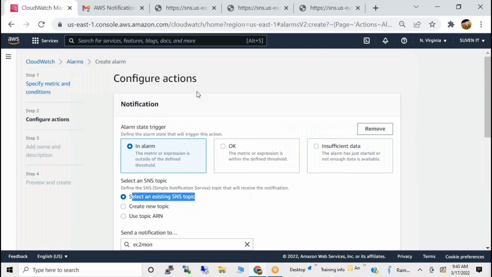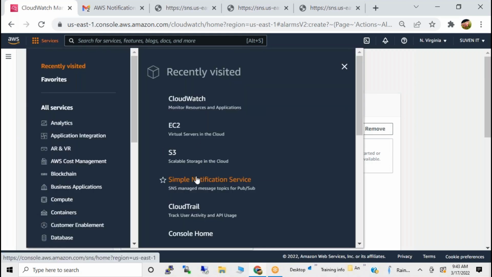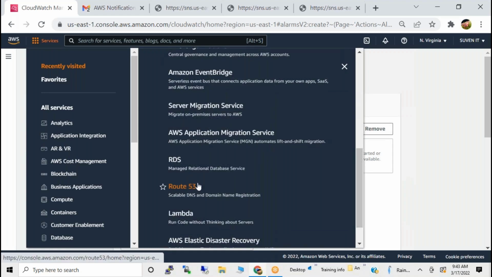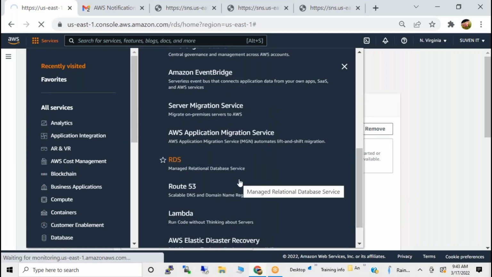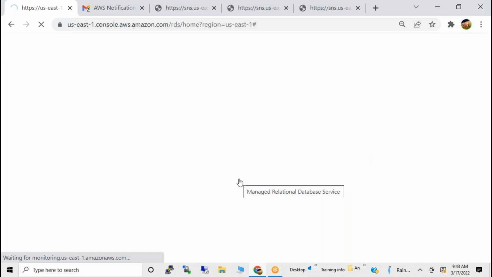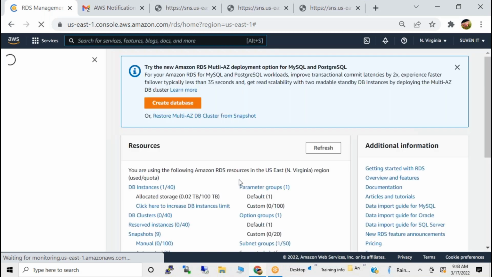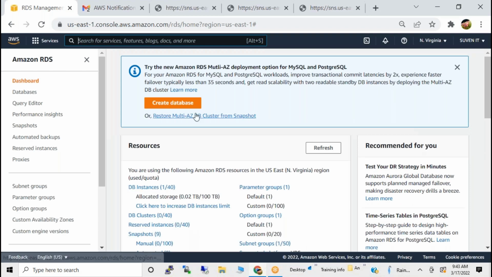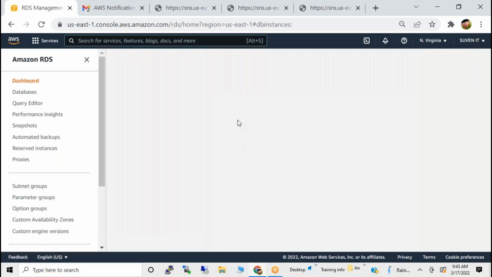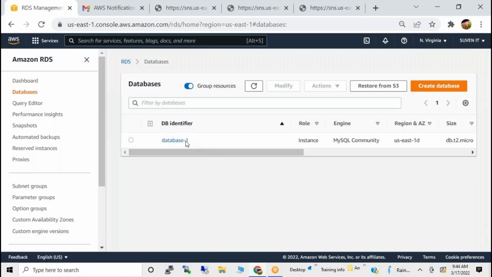So this is the second example. Every service is sending the alert. For example, if you go to the database side, RDS, if someone deletes the database, or the database is rebooted, or the server is rebooted, for every incident you want to receive the alert. Not you, but the team managing the respective service. For example, the database team needs to receive the alert in case this database is down. So there is one database here, and this is the database running.